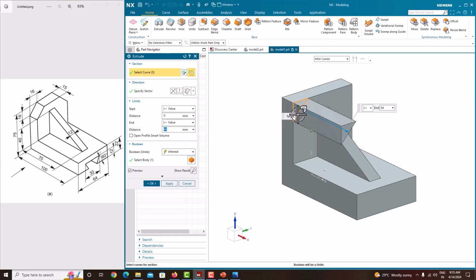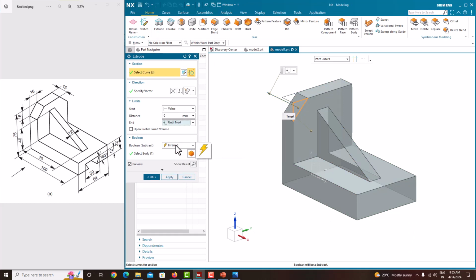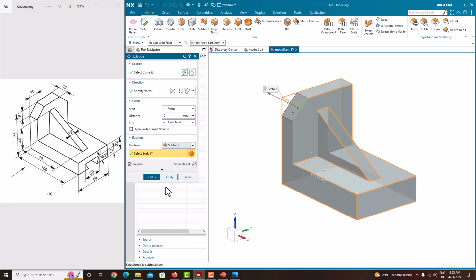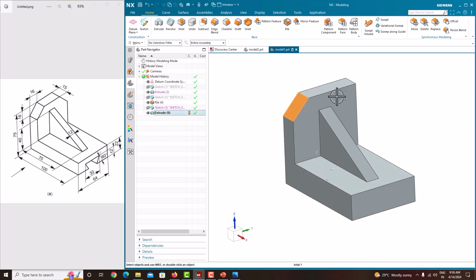Go to extrude. Change the direction. Make it to until next. Subtract the value. Just say OK. The same feature has to be mirrored in this location. For that, mirror feature.